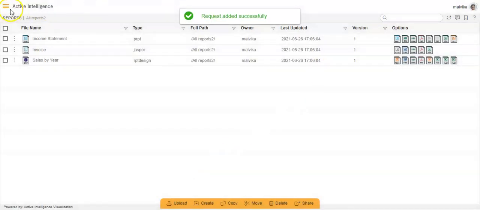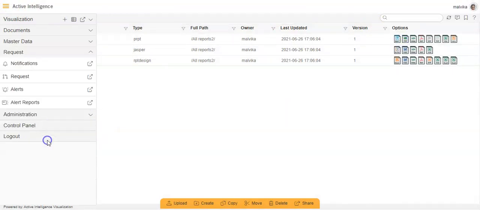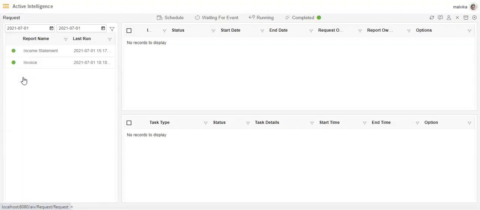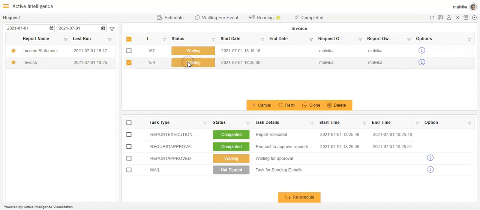Now, once I do this, I'll again go to the hamburger menu. In the hamburger menu, I'll go to request, and in request, I'll go to the request option and I'll click on running, and I'll click on the report that I just now sent for approval, and I'll click here on waiting, and you'll see the stage. You can easily track the stage of the report here.